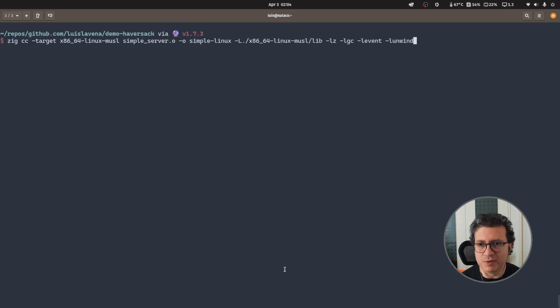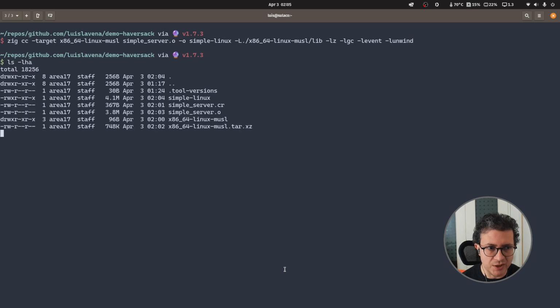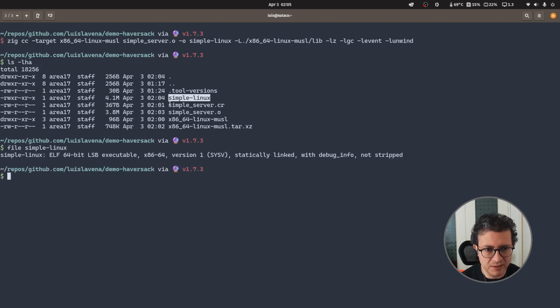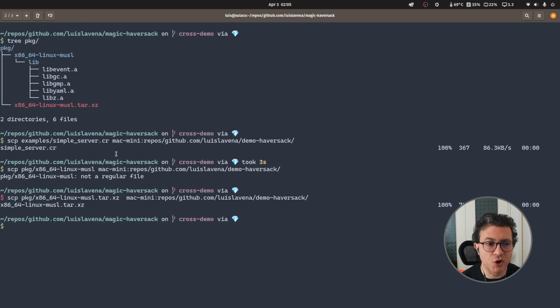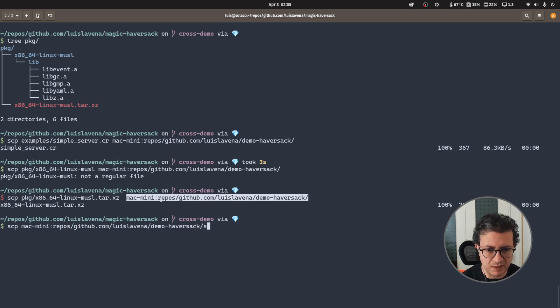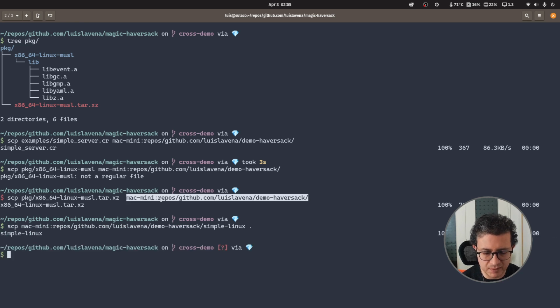So I'm going to do that, and it actually generated a new file, which is simple_linux, 4 megabytes. If I do file on simple_linux, I see that it's 64 bits, statically linked with debug info, not stripped, etc. What I'm going to do is copy that file back. So from that, I'm just going to copy simple_linux back here.